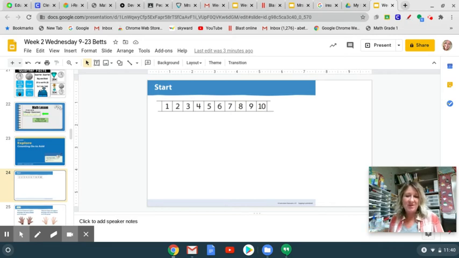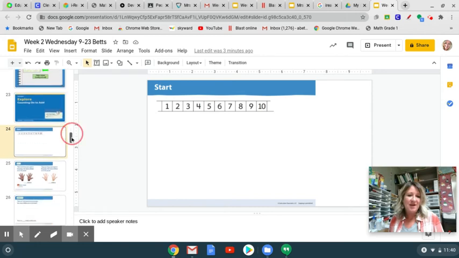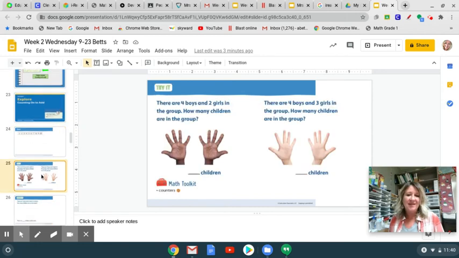Okay, most of you should have been able to do that. And then we're going to go ahead and move down to this picture right here. And it says, there are 4 boys and 2 girls in the group. How many children are in the group? So there are 4 boys and 2 girls in the group. How many children are in the group? And what you want to do here is circle each hand as the boys and the girls.